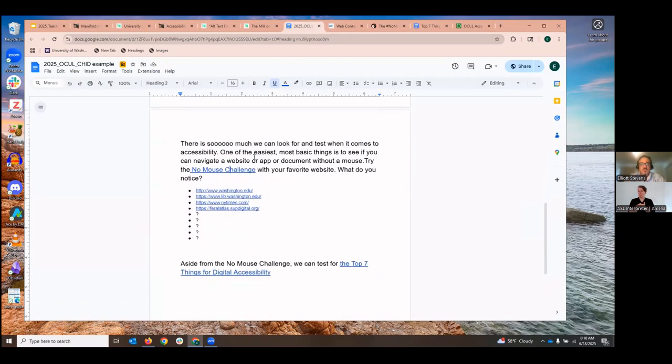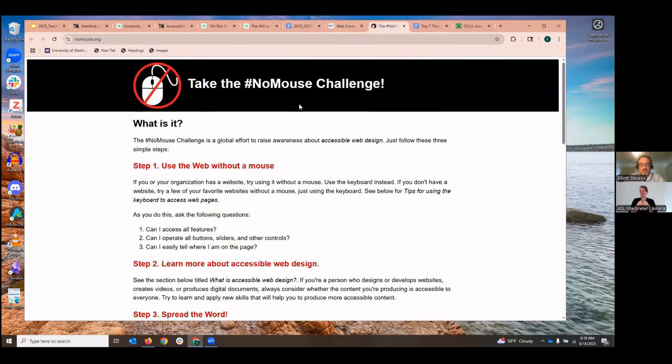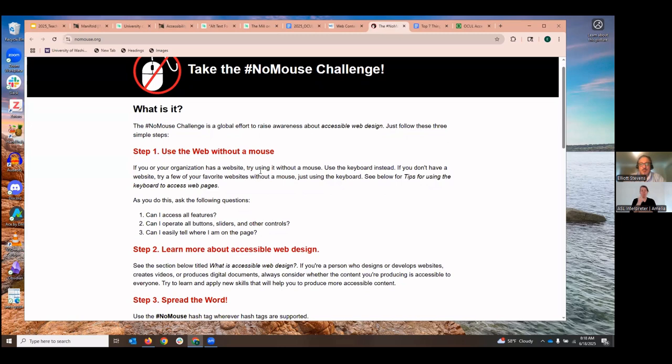Then the next thing that I show the students is the No Mouse Challenge. The No Mouse Challenge is something that was developed at the University of Washington. Right now I'm looking at the homepage for the No Mouse Challenge, and the homepage has a lot of text in it, a lot of instructions about how to do it. Basically, you pick a website that you use, and then you see how much of it you can navigate without using a mouse. You use tab to go forward, shift tab to go back. You can use arrow keys to try to navigate. You can press the space bar or the enter key, which should replicate clicking with the mouse. If you get stuck, you should be able to press escape and get out of a space.